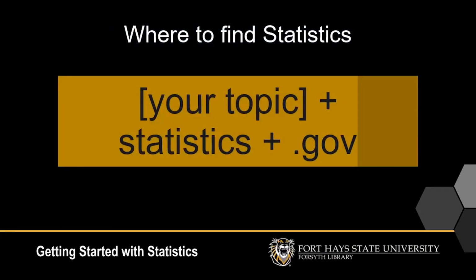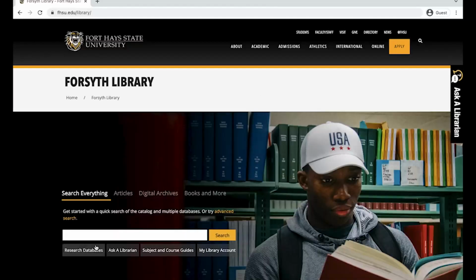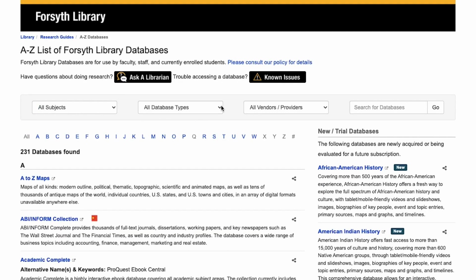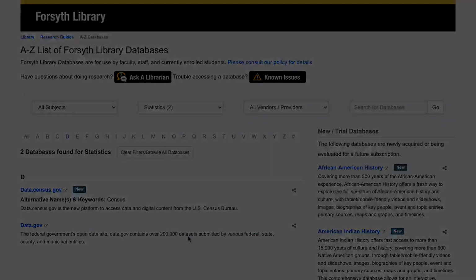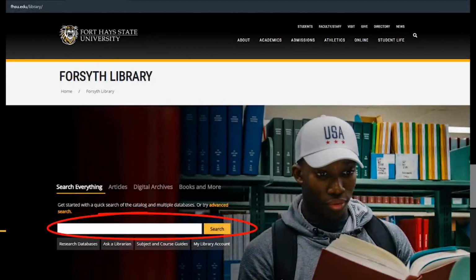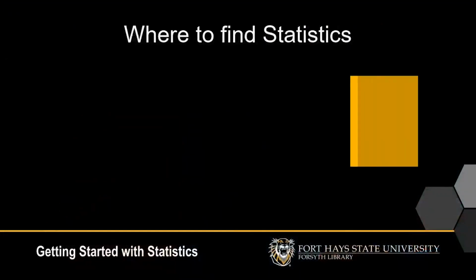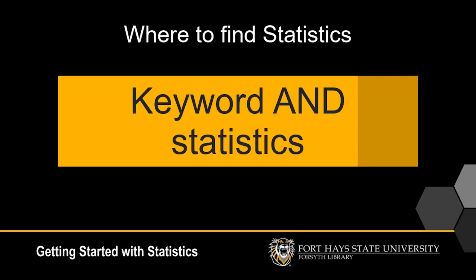If you are not sure which agency might be reporting the information you hope to find, try typing your topic plus statistics plus .gov into the search bar. Here at the library, we have a few databases that feature statistics. To get to them, click on Research Databases from the library homepage and select Statistics from the Database Type drop-down menu. Or search in academic journals. When searching academic journals, try keywords related to your topic and statistics.